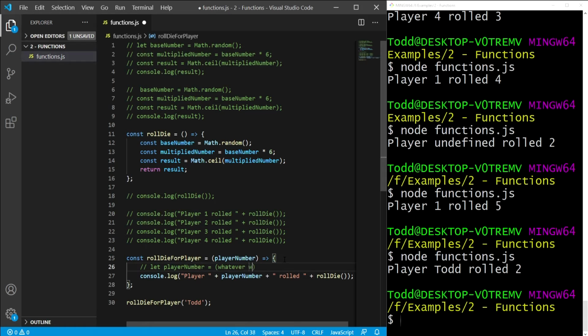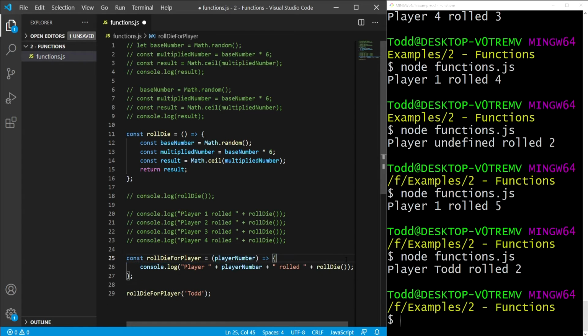Whatever we put in here, behind the scenes, there's a let player number equals whatever was passed in the function. So whatever we put here is going to get stored in a temporary variable called player number. So whatever we put in these parentheses is going to get plugged into a variable named player number. And then we console.log player, whatever we passed in, rolled, and then the result of this function up here.